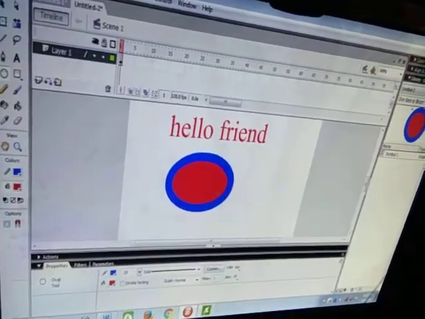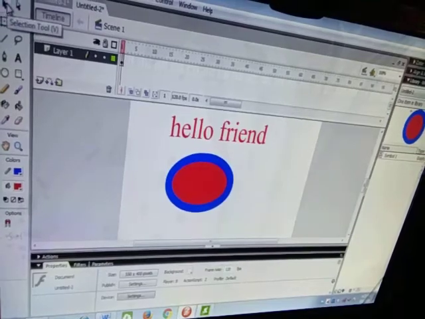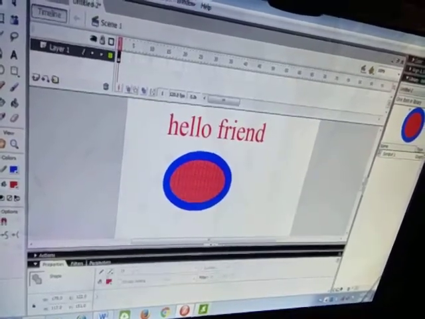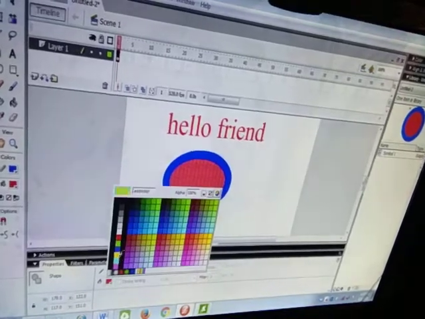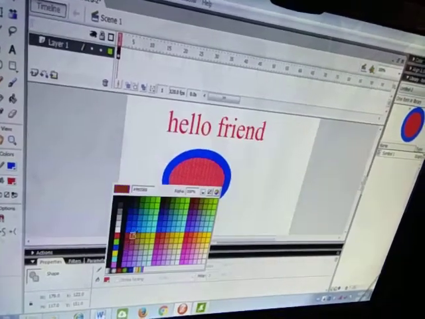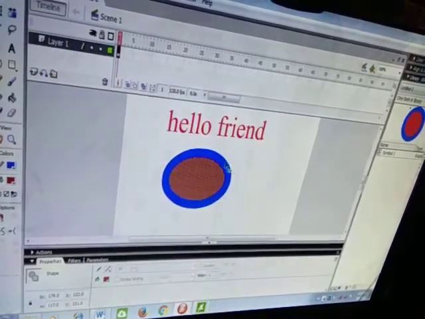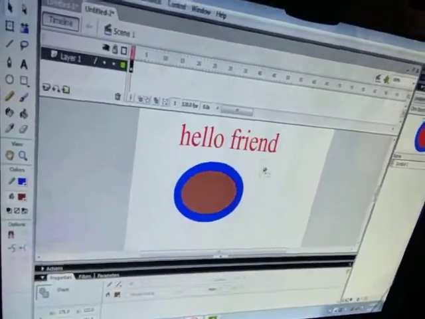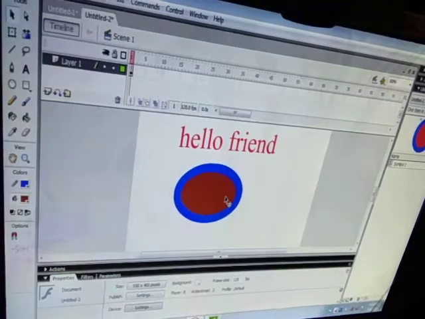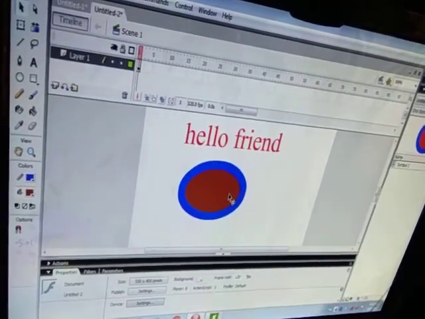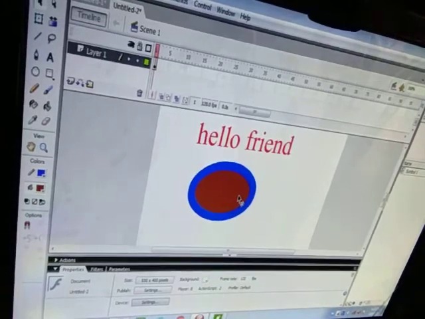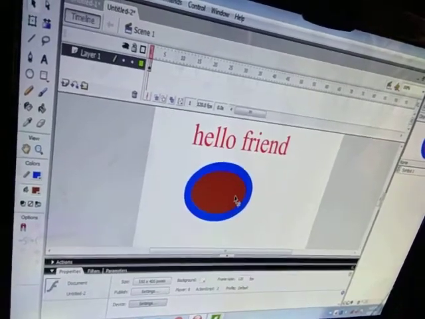Okay, now the next one is, suppose we have to draw an object. I have drawn a circle and I want to change the color inside. So first I have to select this, then go to the color tool and select whatever color you want. This way you can change the color of an object. So the property inspector is also a very important tool which is helpful to change the effects of objects.